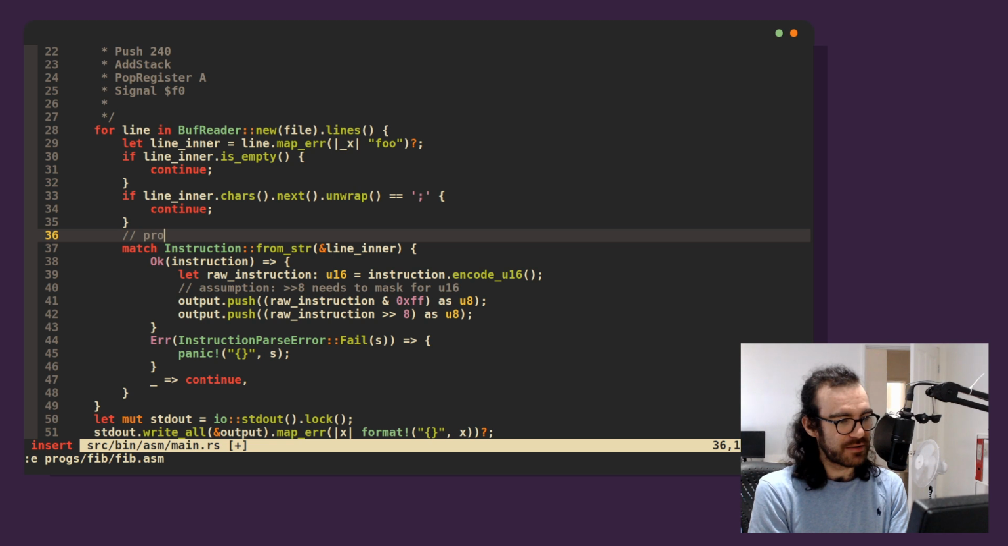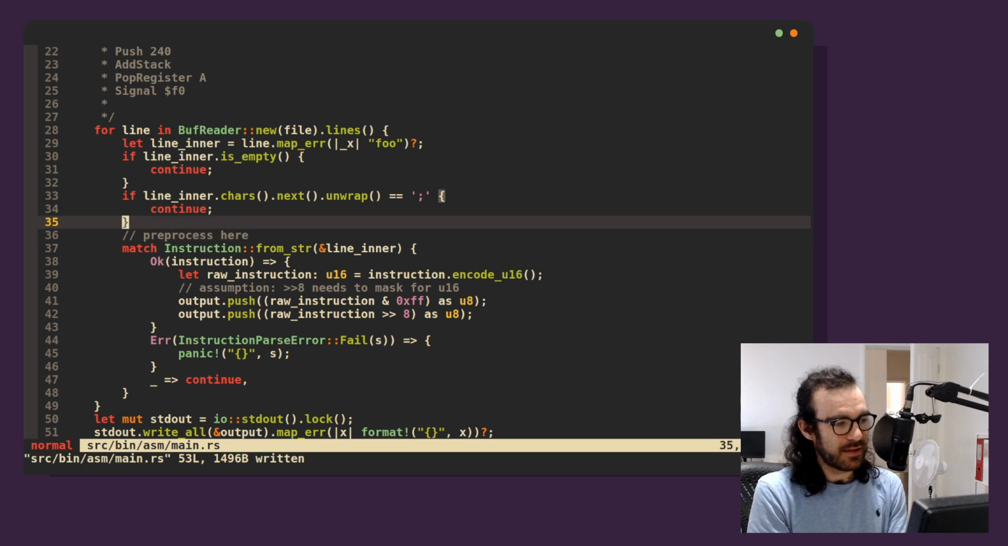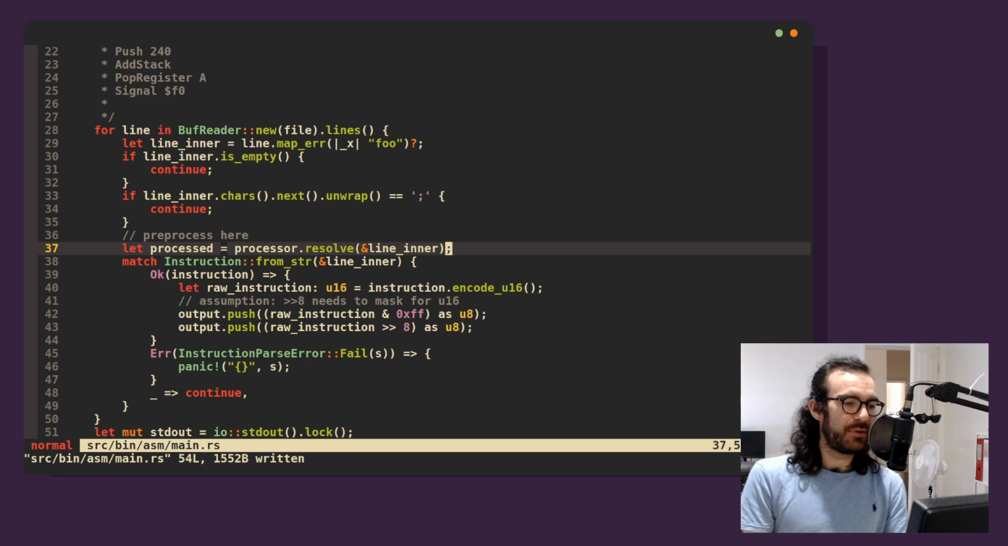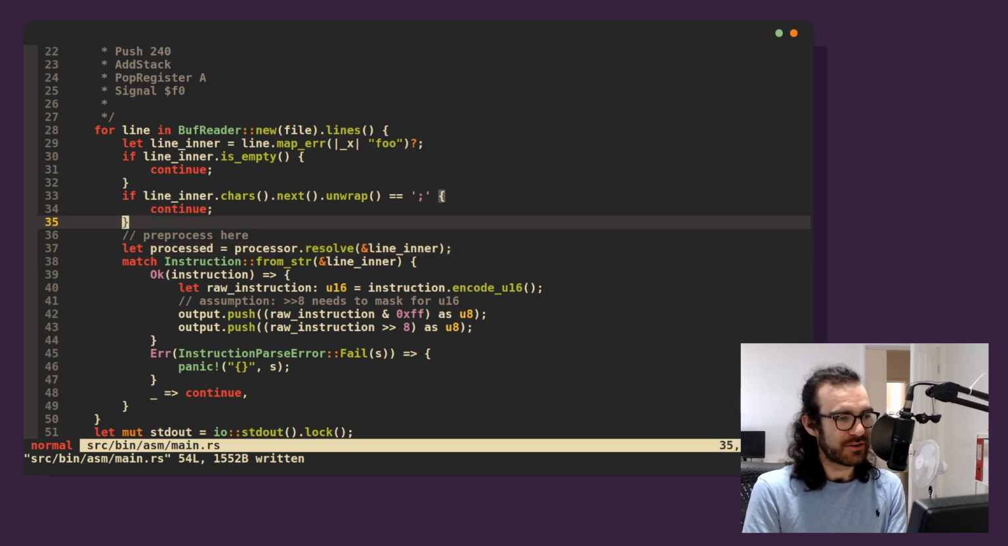we have like a pre-process here, right? So we turn line inner, now there's a split method, right? Well, let's say preprocessor. Let's not even call it preprocessor. Let's just call it processor dot resolve line inner, right? So in other words, we're gonna have something. What is this thing? I don't know. Let's make it up here.